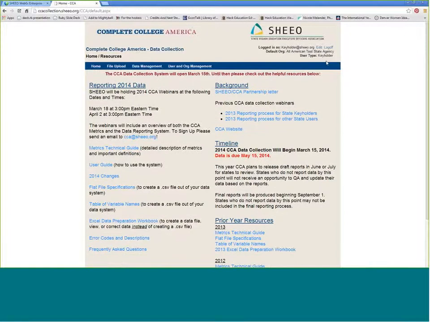So I'm going to go ahead and log in, and you'll see that the first thing that you see is your home page. This is your one-stop shop. You actually don't have to log in to be able to view the home page. You'll see they have the metrics technical guide. This is what tells you what should be included in your metrics. The user guide provides an understanding of how to use the CCA data collection system.